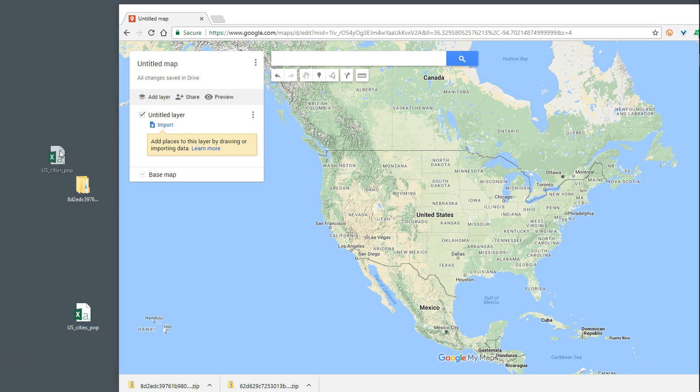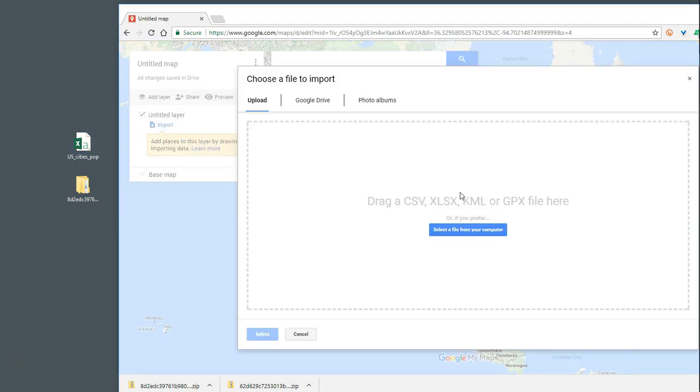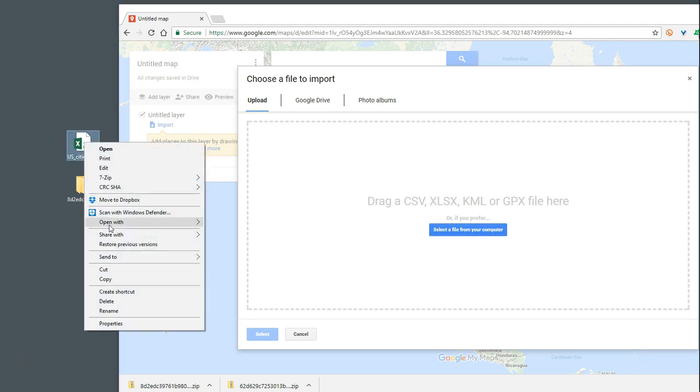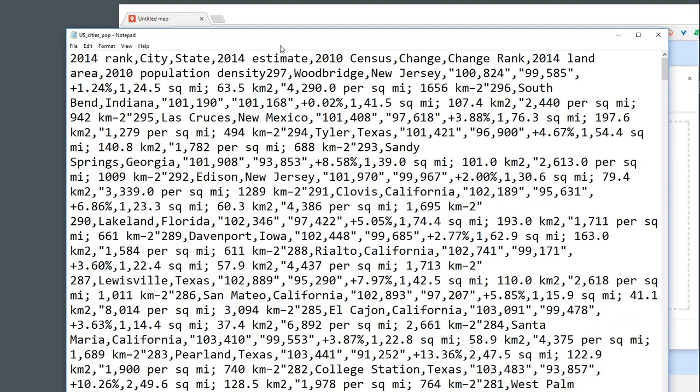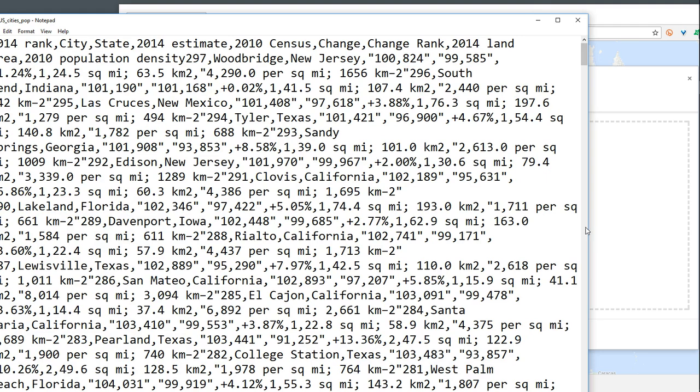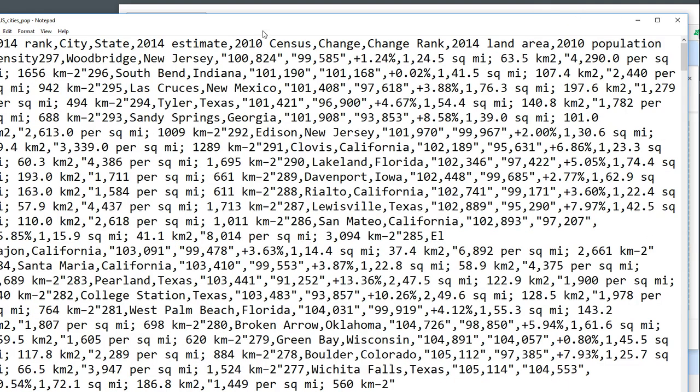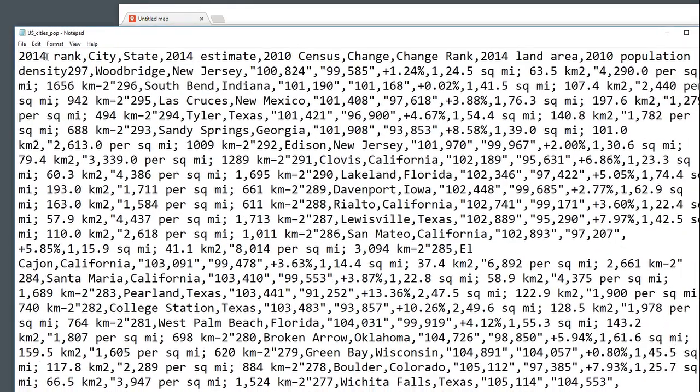So the first thing I want to do is let's just go ahead and import our data. So I'm going to say select the file from your computer. Actually, before we do that, let's just take a look at it in text. So I'm going to open it, and I'll just open it in Notepad. And we can see it's a little bit chaotic here, but we can see on the first one we have a rank and then city and state.